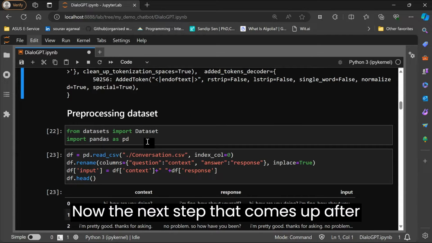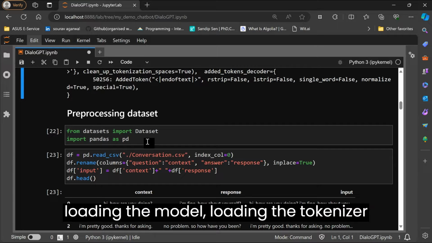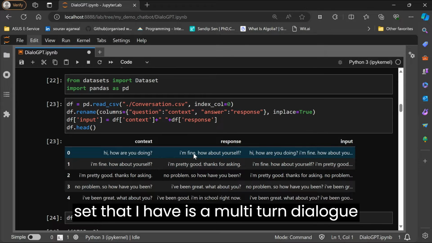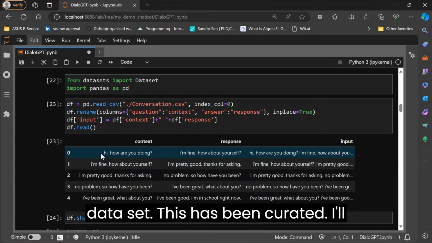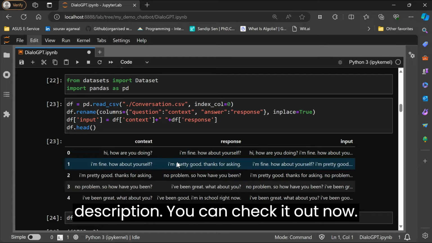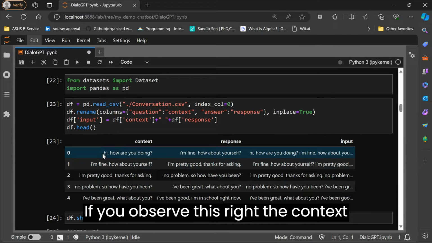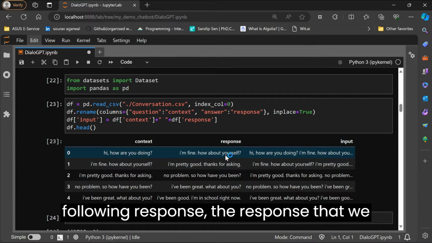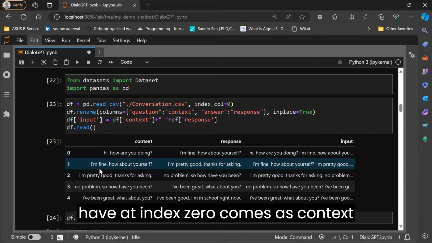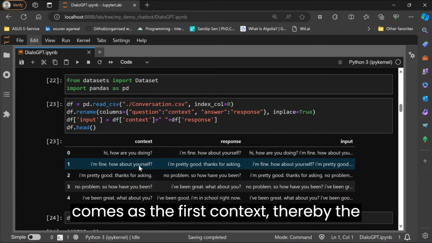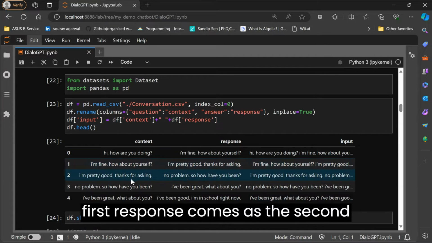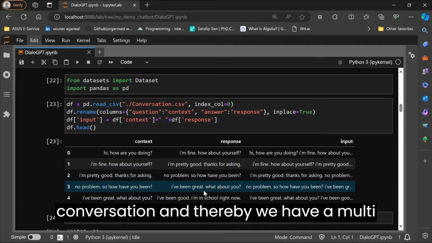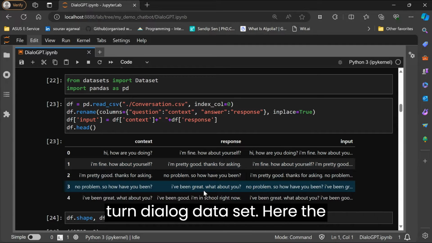Now, the next step after loading the model and the tokenizer is pre-processing the dataset. The dataset that I have is a multi-turn dialog dataset. This has been curated. I'll share the link to this dataset in the description. You can check it out. Now, if you observe, we have the context at index 0, then the following response. The response at index 0 comes as the first context, and thereby the first response comes as the second context, and so on. This is because we want to maintain the continuity of the conversation, and thereby we have a multi-turn dialog dataset here.